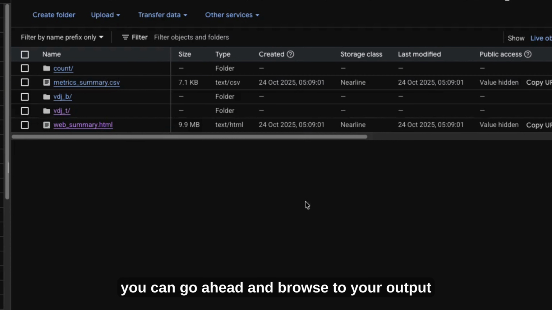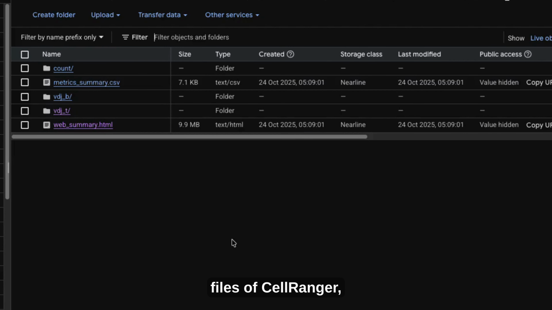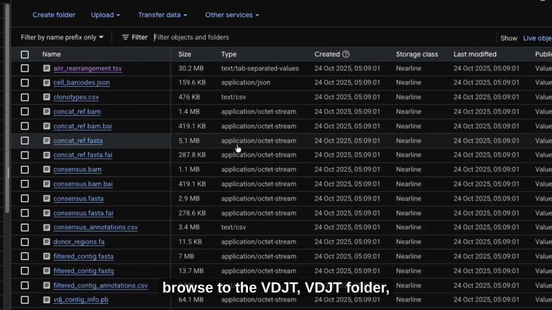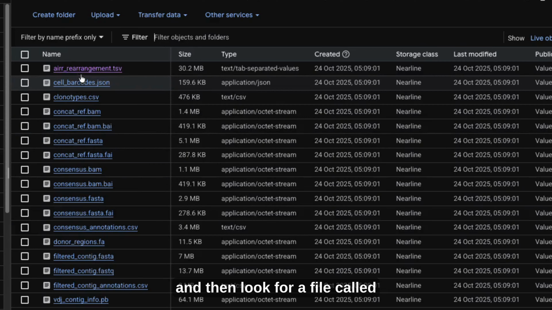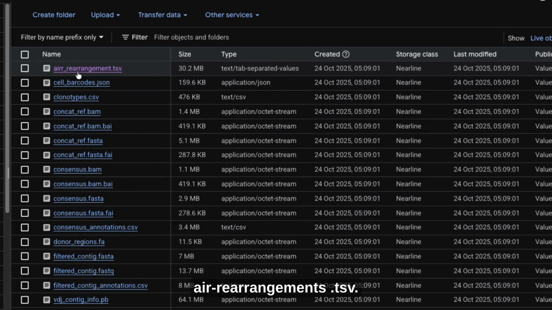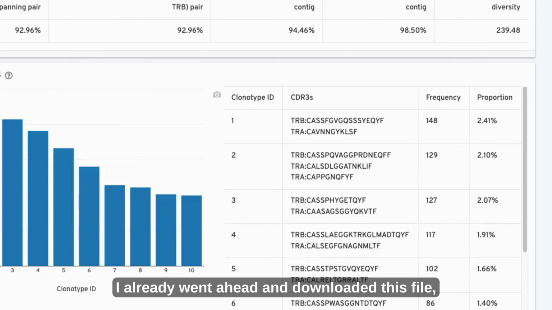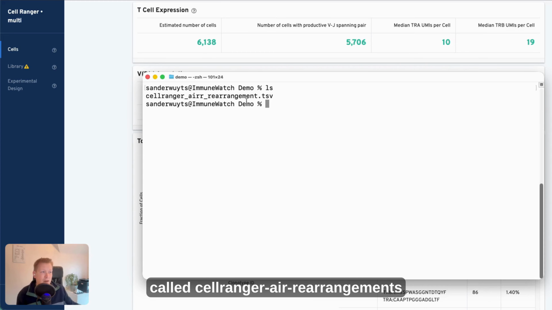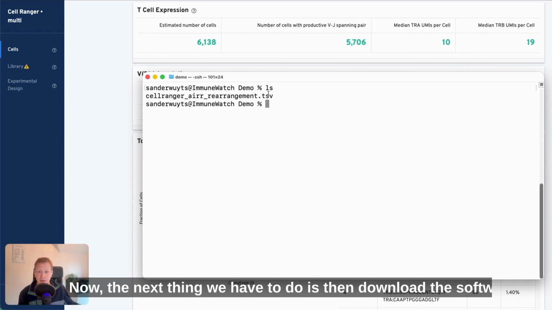So if you want to go and annotate the specificity of these chains of these T cell receptors, you can go ahead and browse to your output files of CellRanger, browse to the VDJ-T folder, and then look for a file called Rearrangements.tsv. I already went ahead and downloaded this file, and you can see that it's available here in my demo folder called CellRanger Rearrangement.tsv.